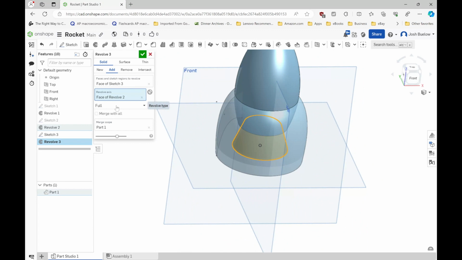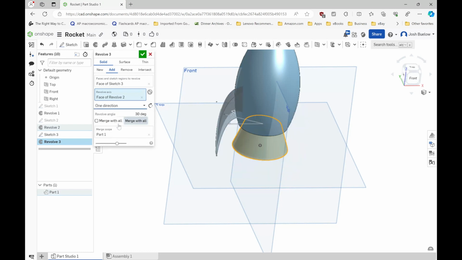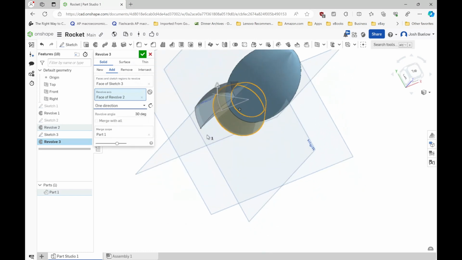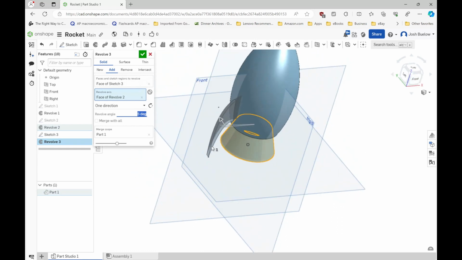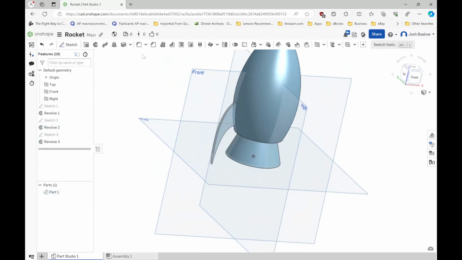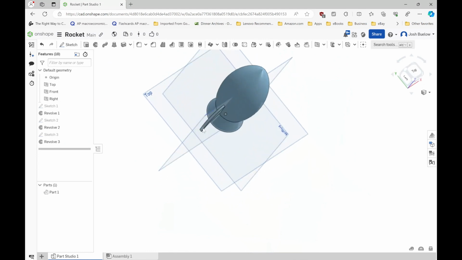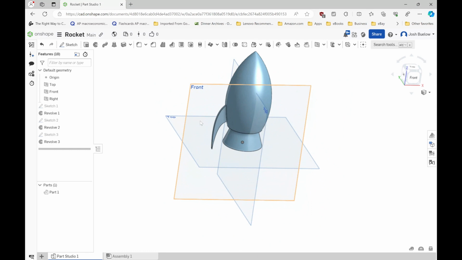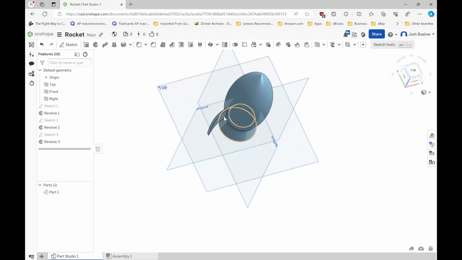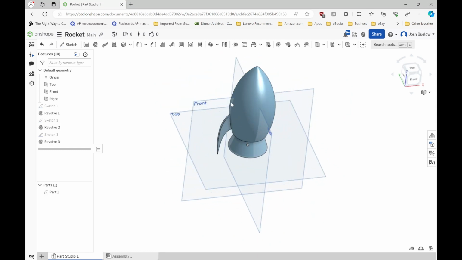We do not want to go all the way around. So where it says full, we're going to click it, and we're going to click one direction like I showed you last time. And now you can see that's not nearly as big as it used to be, but that's still definitely bigger than we want. So let's see what 5 degrees looks like. Go right there. I think that looks pretty good. We'll go with that. But we need more than just one wing on this rocket. So let's see if we can pattern this around the outside of our rocket. I'll show you how to do that.